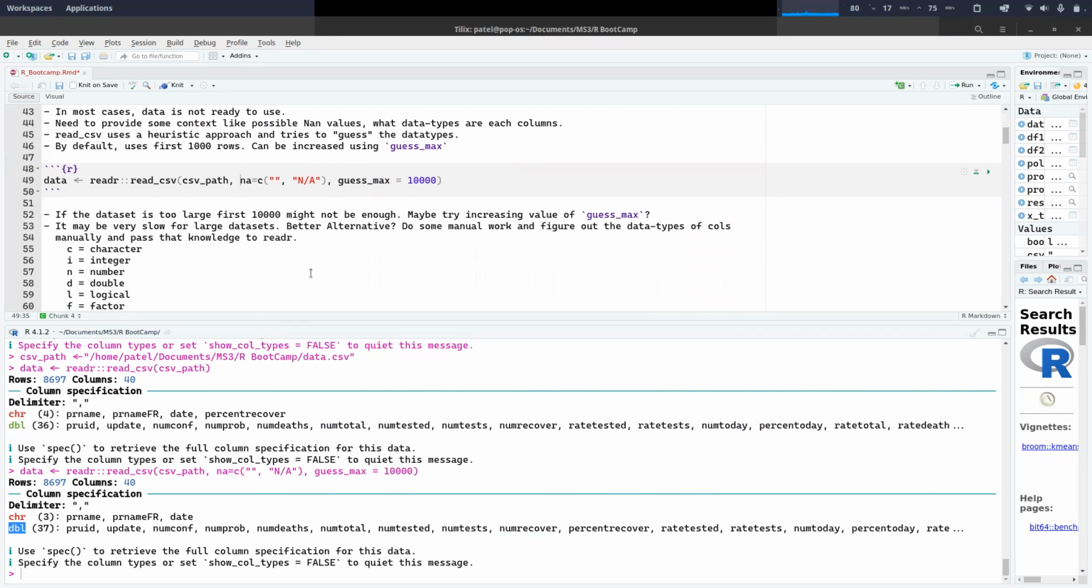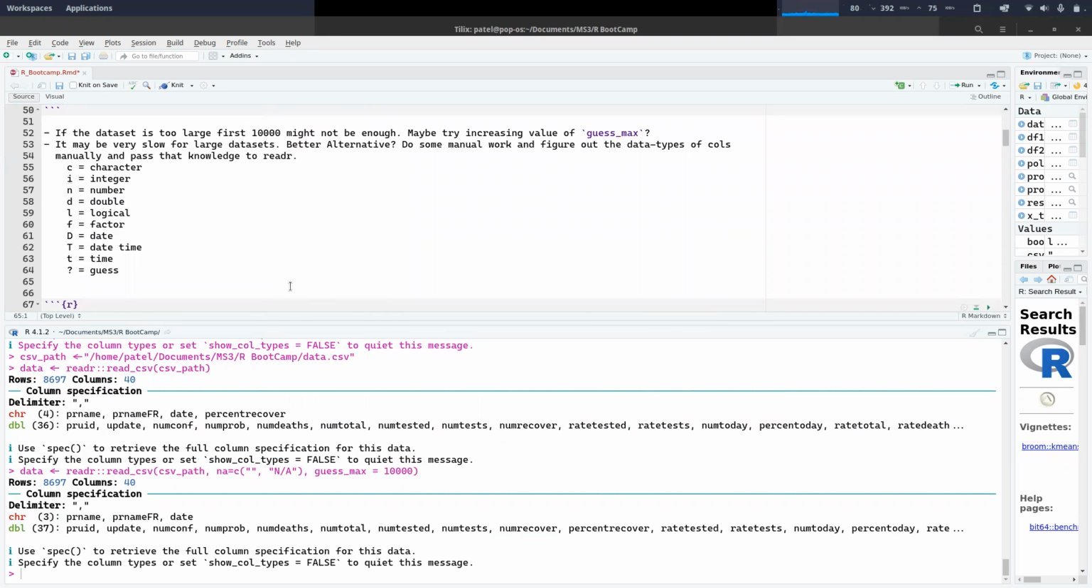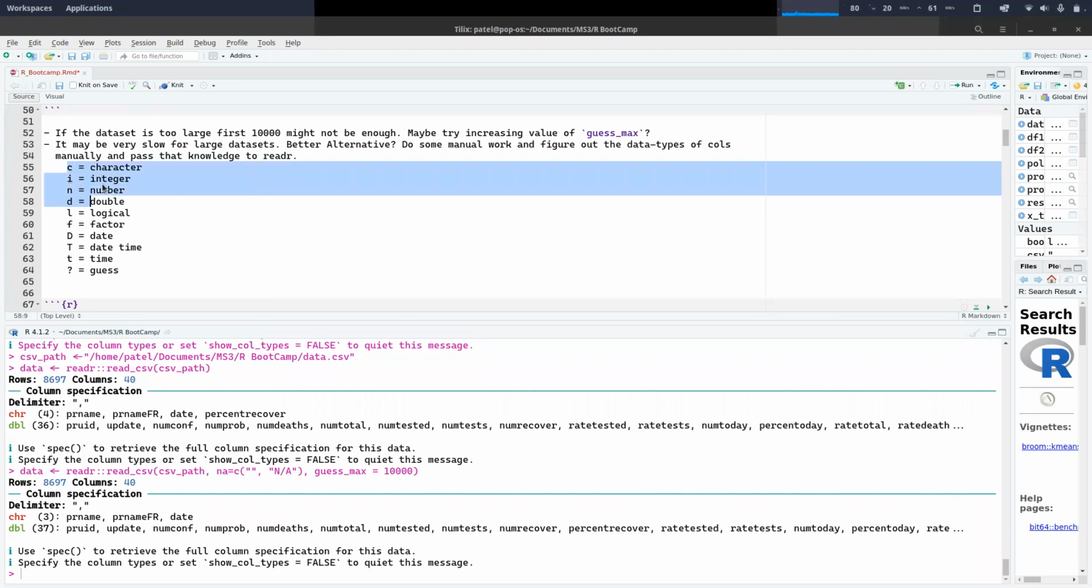So now we will help it a little bit. We'll take a look explicitly column by column and make sure that it reads what we want it to read. So cases, tests, deaths, they're all integers. They are not doubles. You cannot have decimal cases or decimal deaths. So we want to force it to integer. You have a lot of data types for columns. I've listed some of them here. You can find more in the documentation.